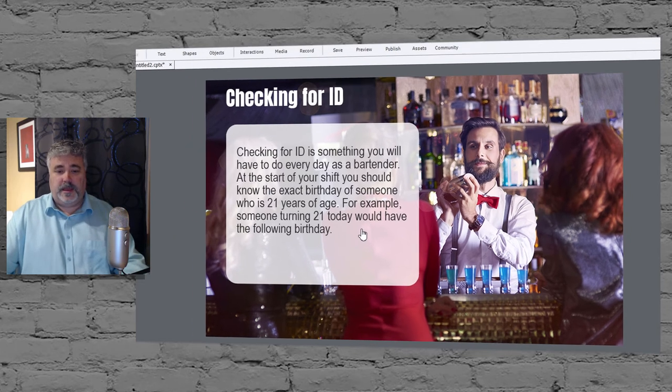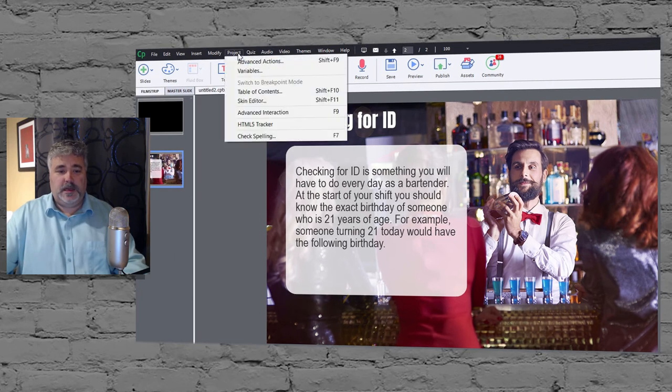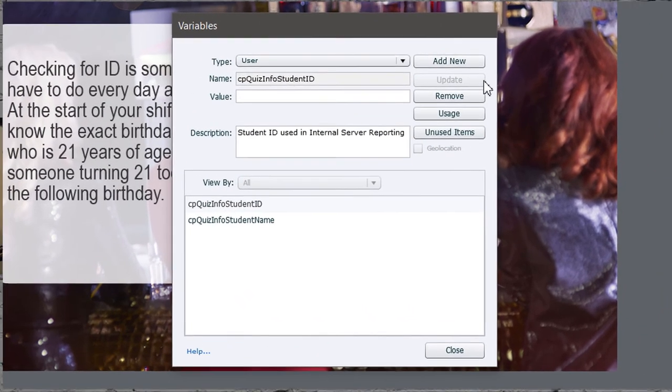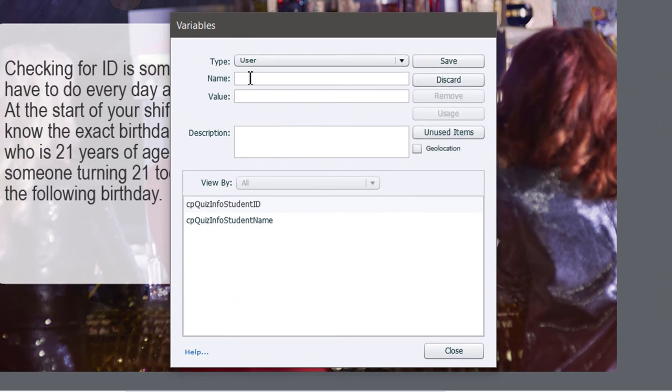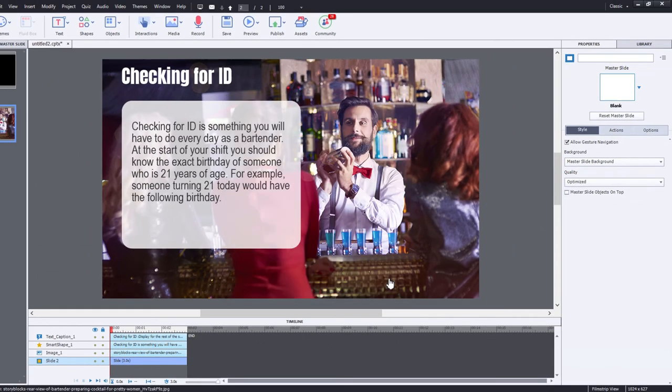So there's a couple things that you need to do. First thing we need, of course, is a variable to keep track of that particular date. So we're going to add a new variable. We're going to call this v_21yearsago. We'll give it an initial value of 0, although it probably doesn't matter. And we'll close that and we'll start to build our advanced action.